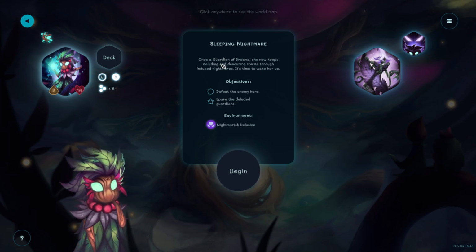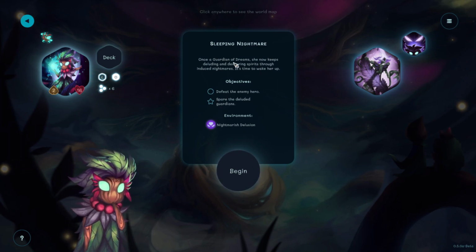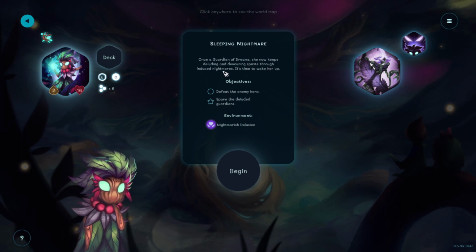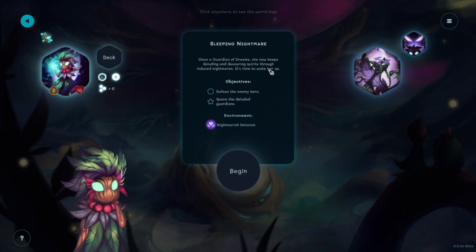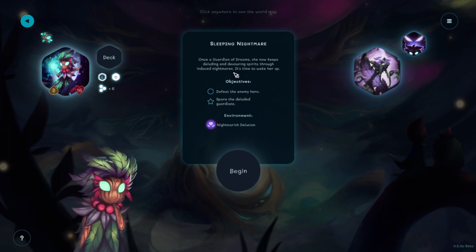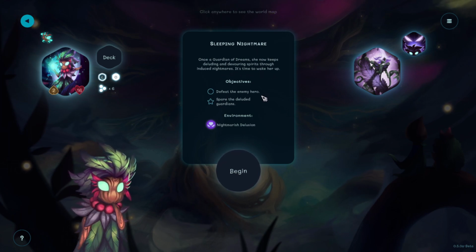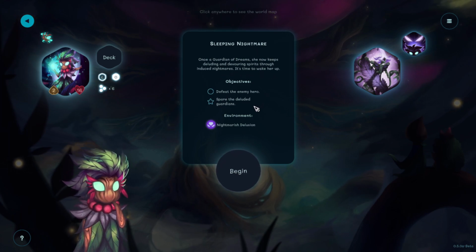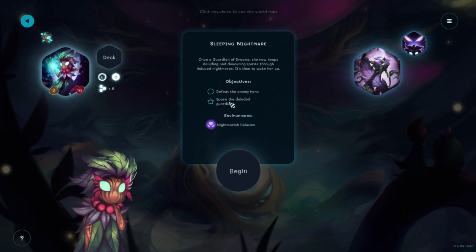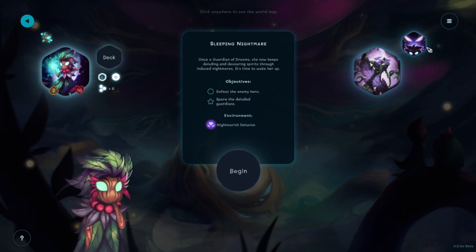and not the tutorial. Once a guardian of dreams, he now seeks eluding and devouring spirits through induced nightmares. Find the way for up, defeat the enemy hero, spare the deluded guardian.